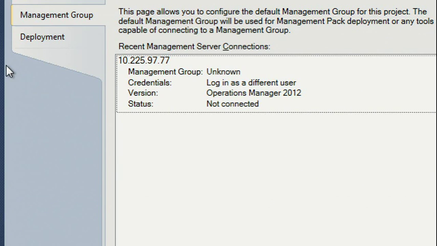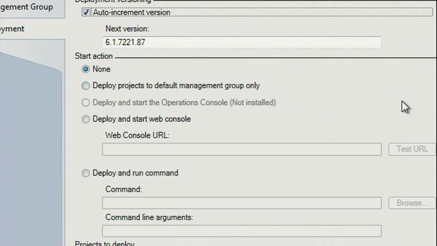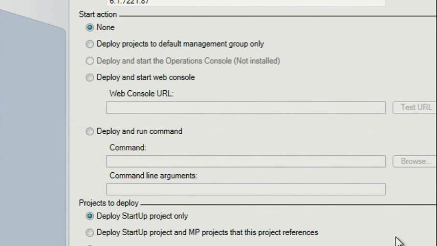So we allow you to create a set of management groups that you want to test against. Whether this is production or your virtual machine, you can add one or more management servers that you would connect to. And when you actually do a deployment of that management pack, you now have some set of actions. So this is hooked up to the F5 part of Visual Studio.